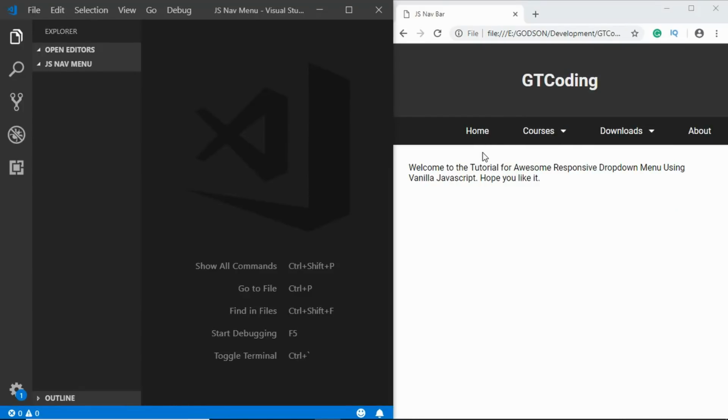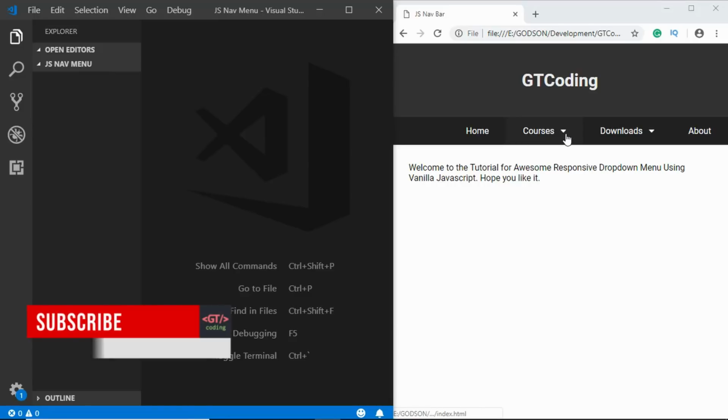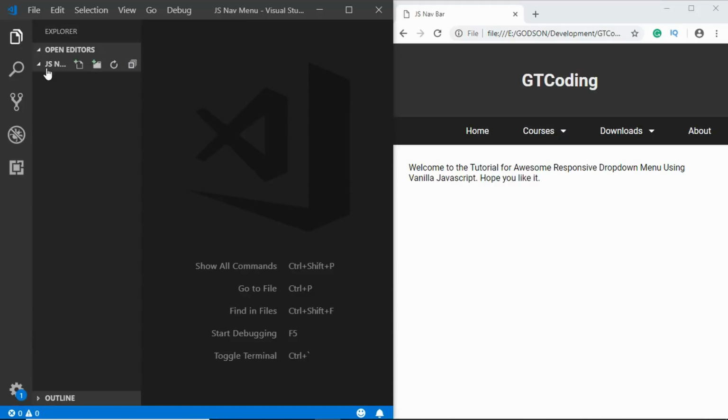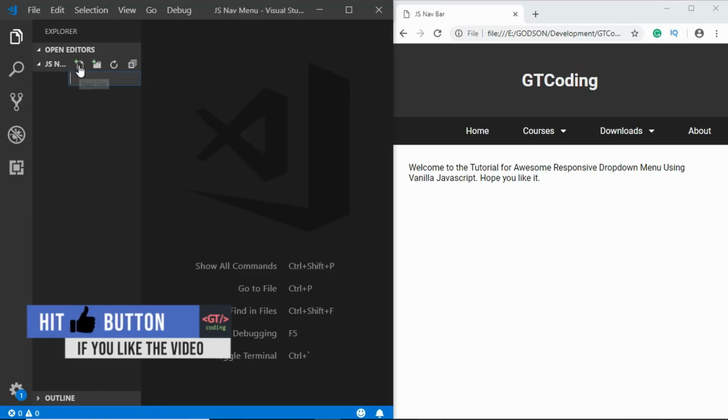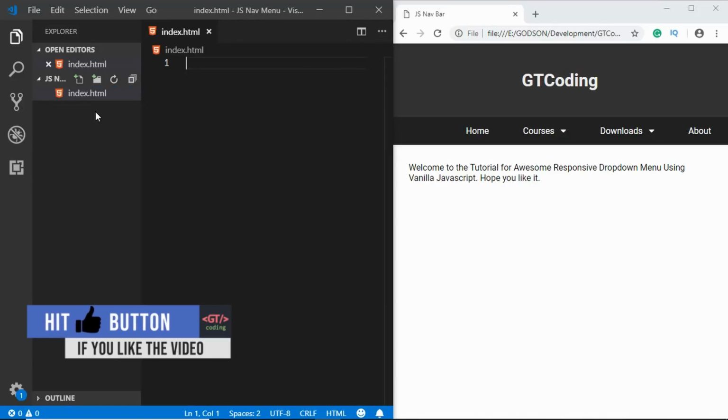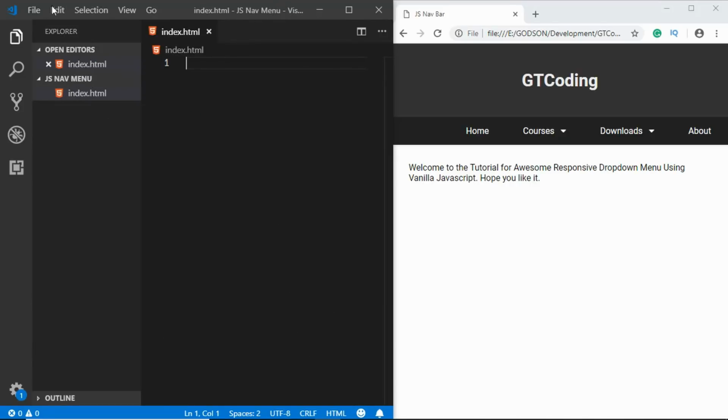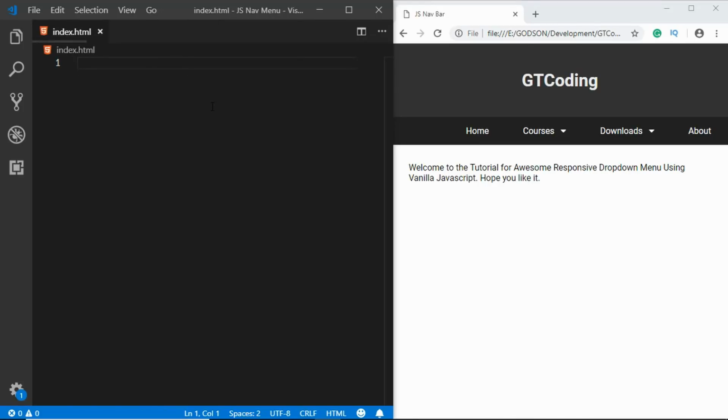For this navigation menu, we are also going to use a Font Awesome icon, that is this down arrow over here. So first of all, I have created a folder called JS Nav menu, and let's start creating our files. First of all, we'll create our index.html file. By the way, I'm using Visual Studio Code as the code editor. So let's start writing our structure.